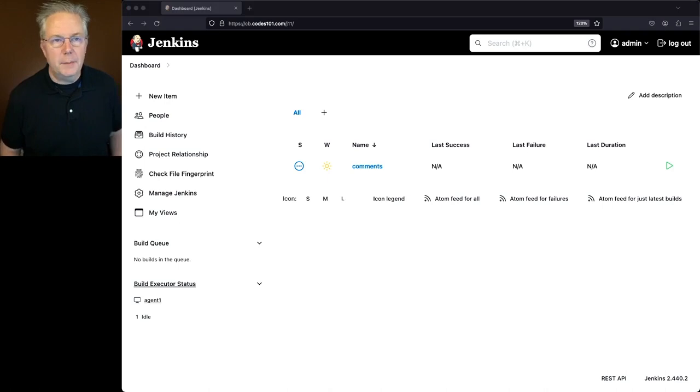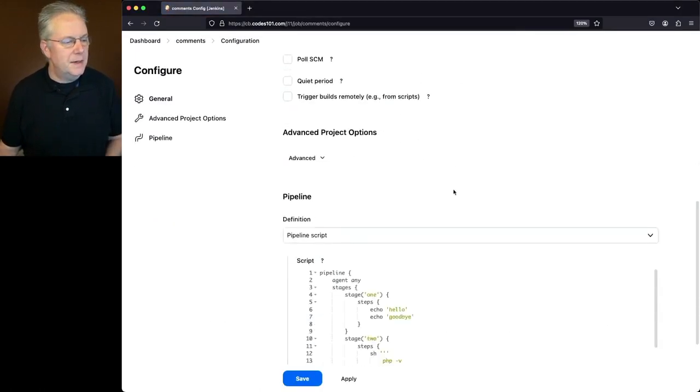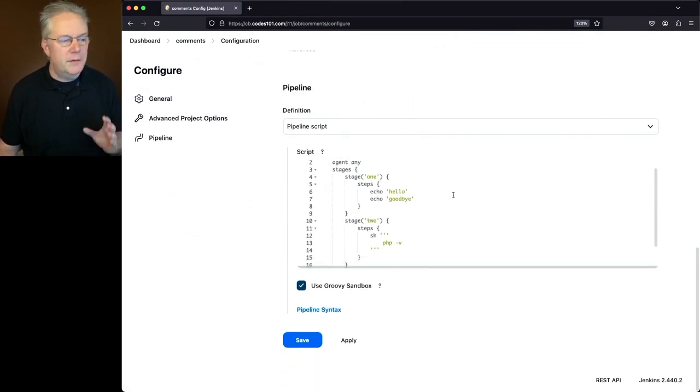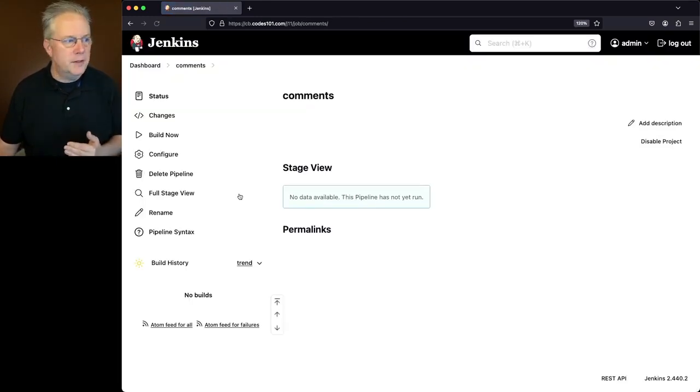I already have a job set up. It's called comments. Let's go and take a look at that. When we go into configure, what we're going to see is a basic pipeline job. We have two stages. We have stage 1, which has two echoes in it, an echo hello and an echo goodbye. And then in stage 2, we are using a shell step. Now, before we start doing a comment out, let's go ahead and run the job so we can see what the output is going to look like as we move through the different options.